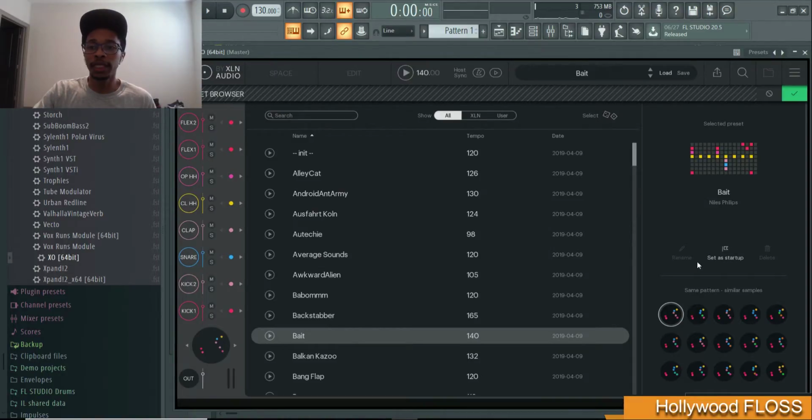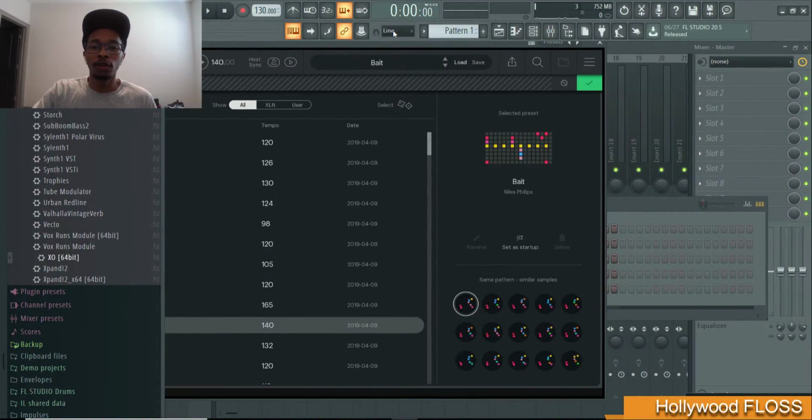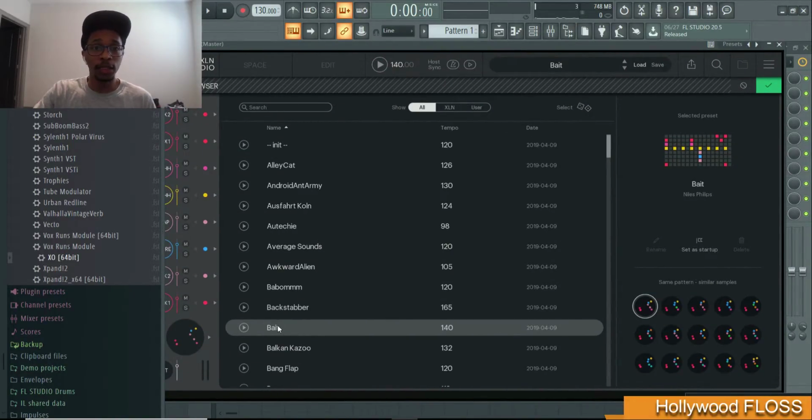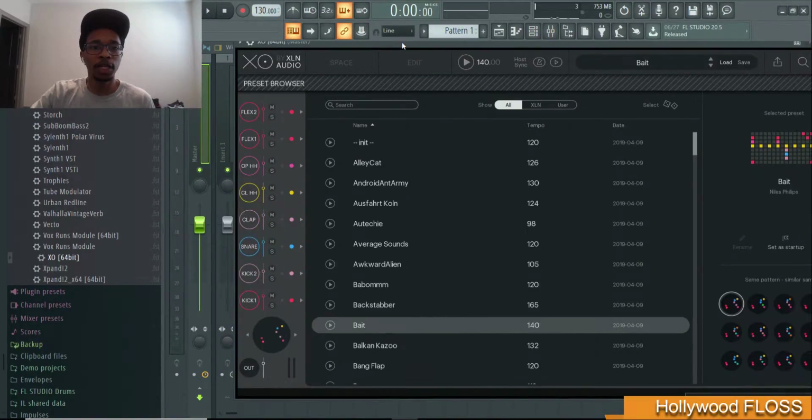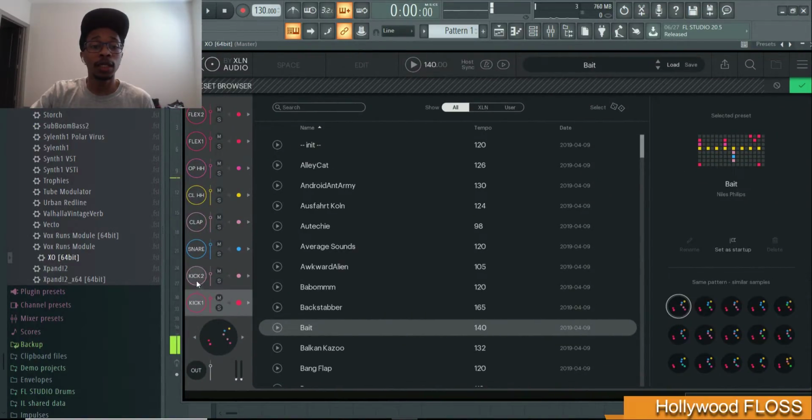And then what you can do is you can take the pattern. Once you find what you like, you can take that pattern and drag it as a MIDI file to your DAW. Or you can individually go through and change sound, preview it, whatever the case may be.